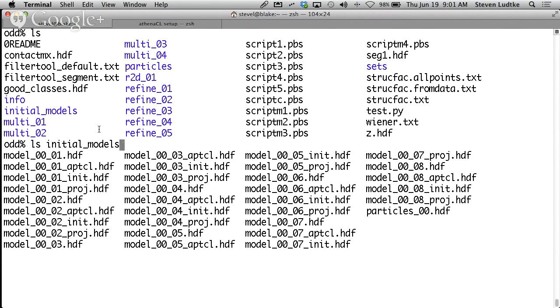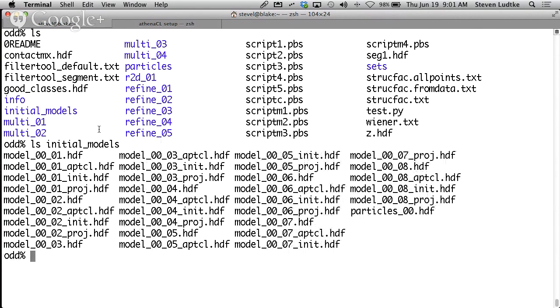Now, I did talk about this briefly previously, but I don't know if I went through each of the different types of files. So if we look in the initial models directory, we'll see that their numbering starts with 00, and then there's a second number which goes 01, 02, 03, 04, etc. The first number is the run number. If you run e2initialmodel more than one time, this number will get incremented each time you run it, so it won't throw away the old results. It'll just keep adding new results to the folder. And the second number is the number of the specific model that it constructed.